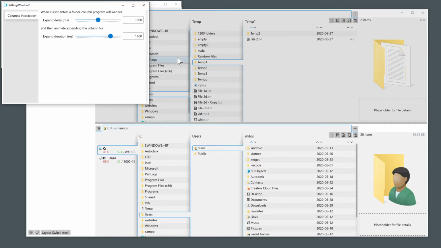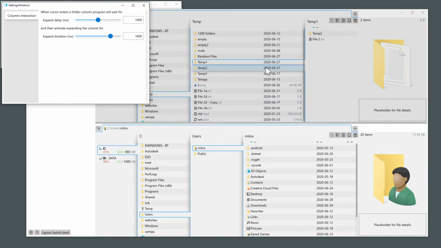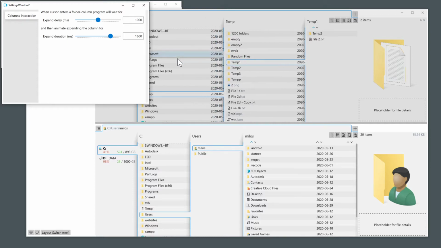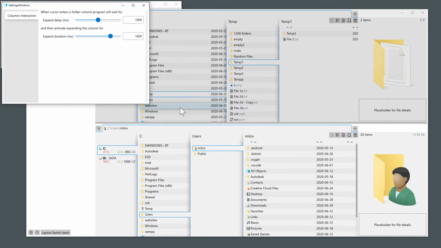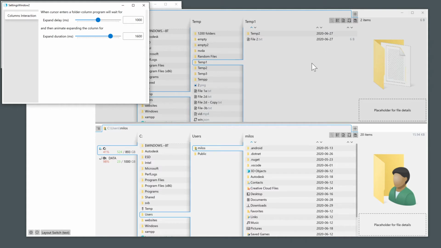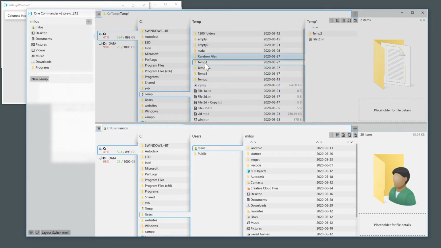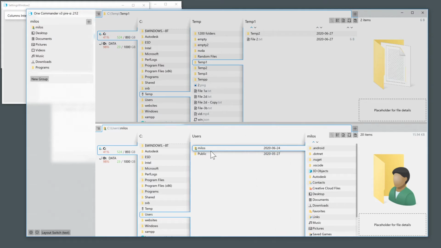So this is for the initial delay, but then if you move to another panel, it will instantly resize because it expects that you are at this point searching for the exact ancestor folder. And if you go back to the most recent column, I mean the highest level, it will resize to the default values. So let me bring this back. Also, if you move to a different column, it will resize the original one to its default state.